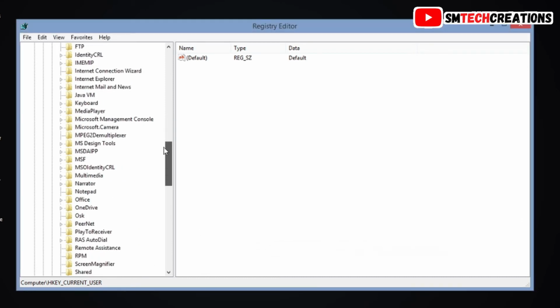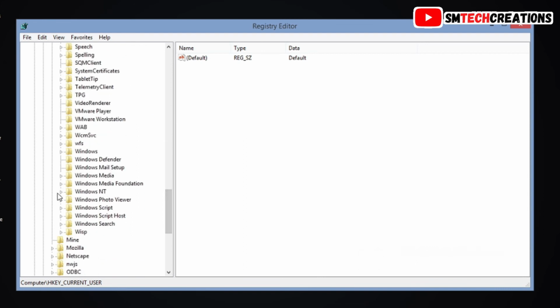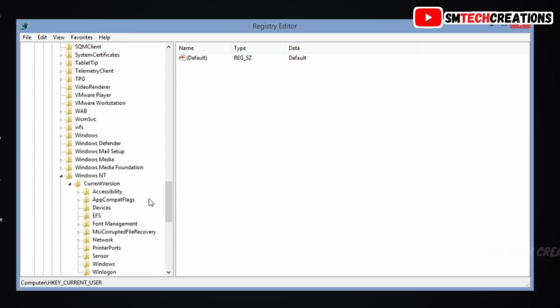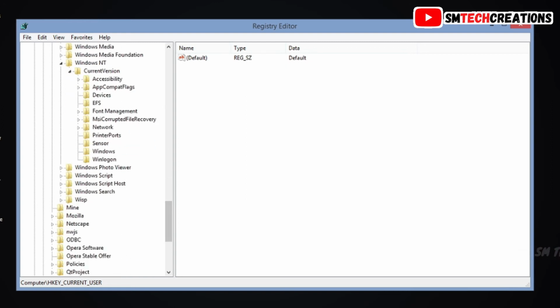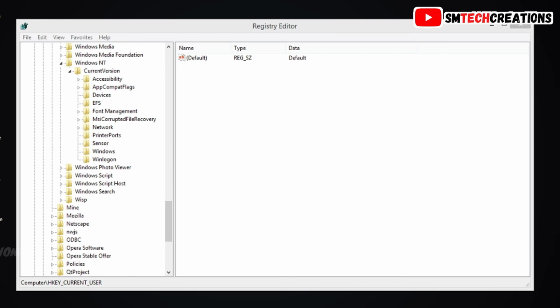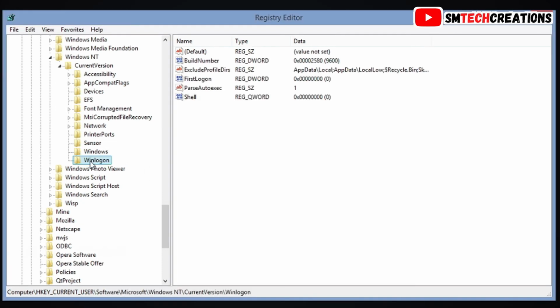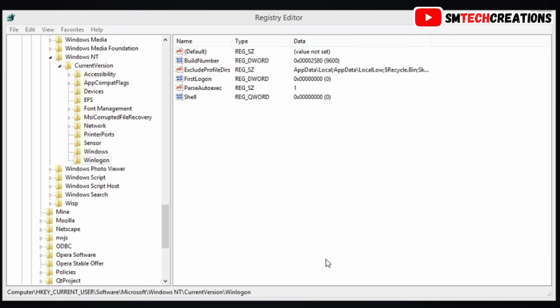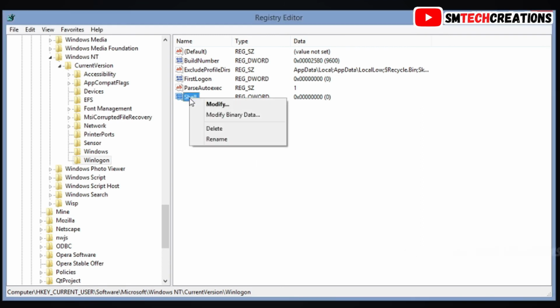Again drop down on Windows NT. Now CurrentVersion. Finally click on Winlogon. Now you can see this view on the right side. You can see a few files on there. Then you can find a file named Shell. Right click on that. Then click on Delete. Then click on Yes.